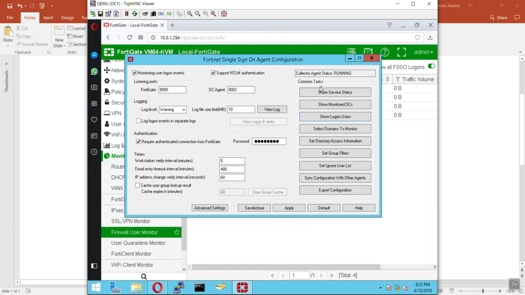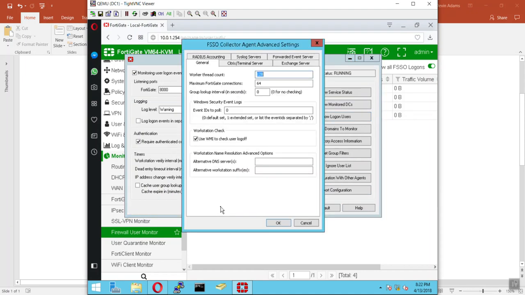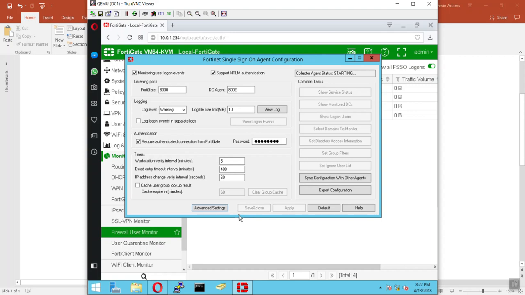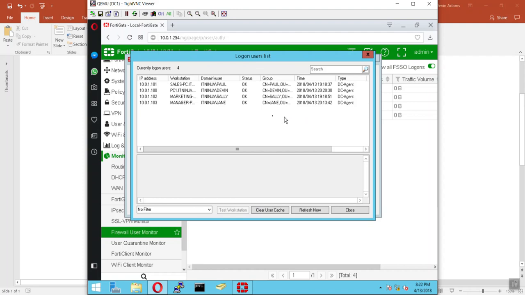All right. So I am going to go over to my, let's see here, advanced settings. And you see this workstation check, use WMI. Okay. And I'm going to say, don't use WMI, just use remote registry service. All right. Everything refreshed. Now let's go back to our show logged in users. Everyone's status instantly turned to okay.